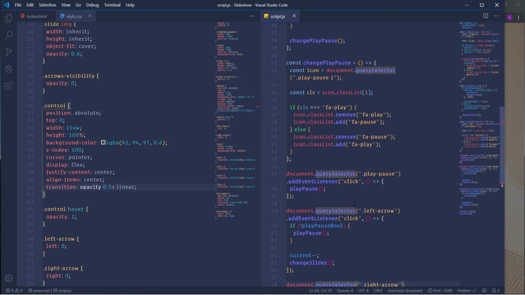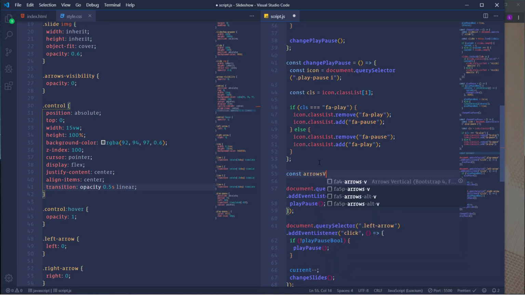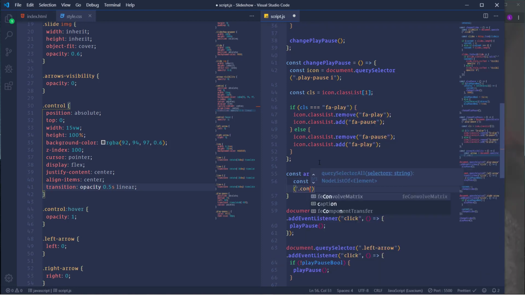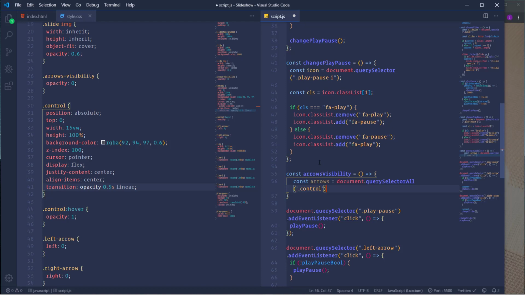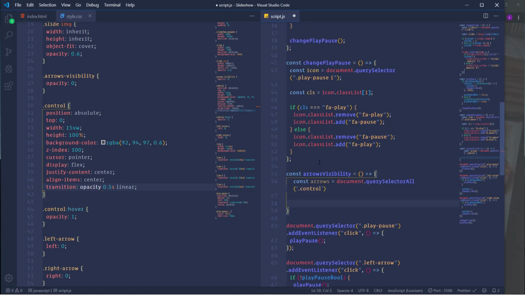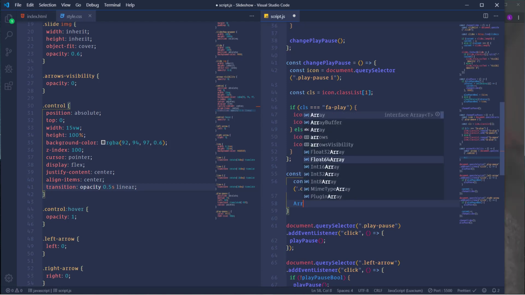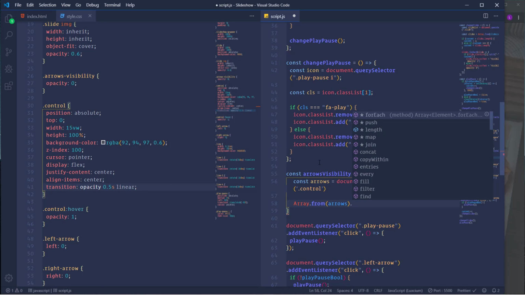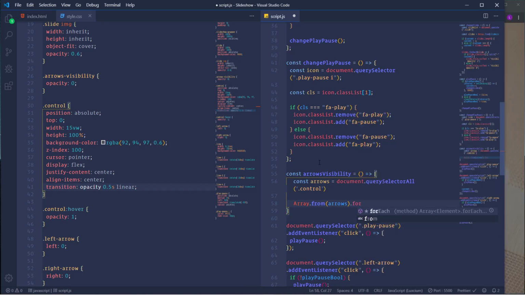Let's go back to the JavaScript file. I'm going to create a new function. Let's call it arrows visibility. First of all, we need to select both arrows. Let's do that using the querySelectorAll method again. Both arrows have the common class name control. Then I'm going to loop through them and, based on some condition, add and remove the newly created class arrows visibility. In order to loop through arrows, we need to transform the node list into an array. You already know how to do that. We have to use Array.from. Then we have to pass arrows. Then to loop through the array, we have to use the forEach method.